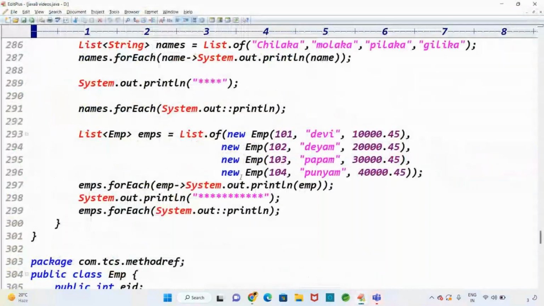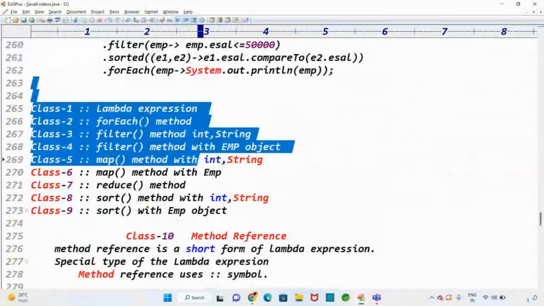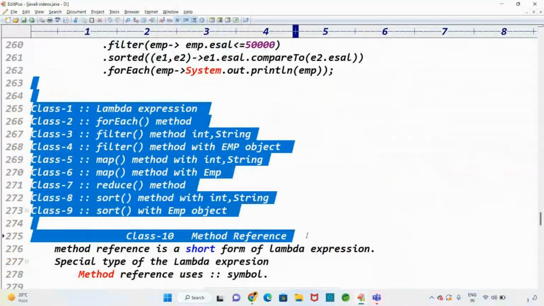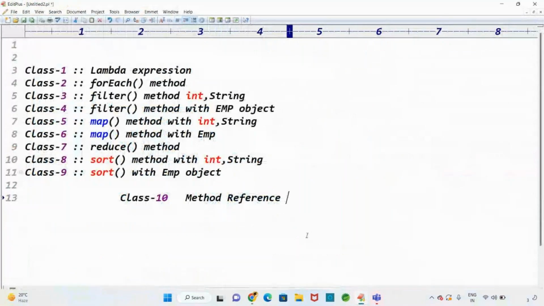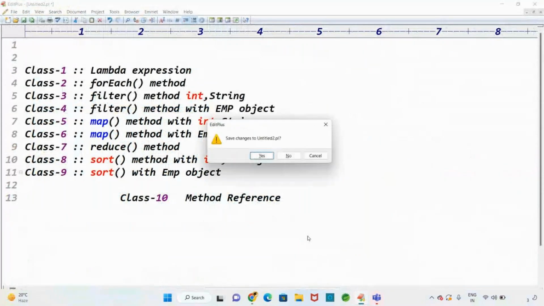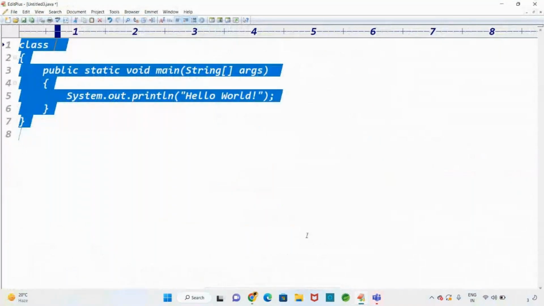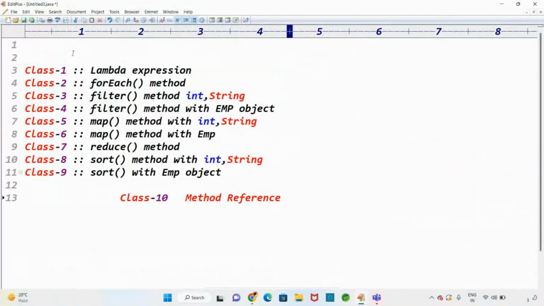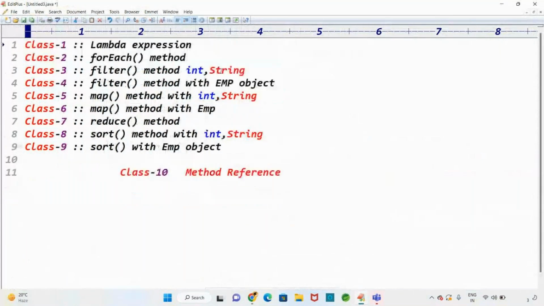Last class, how many classes are done in total? Ten classes are done, and we'll go for the 11th class. Class 1 we talked about lambda expressions. Class 2 was the forEach method, for printing the data. Class 3 was the filter method.